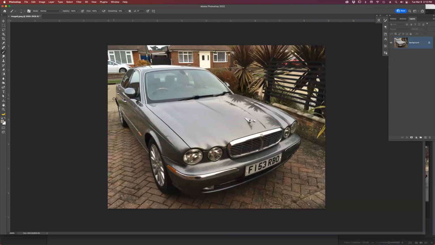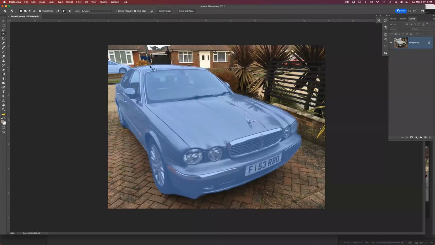There we go. And then go back to W, which is the object selection tool. Give it a second to select the car. It's getting faster, by the way. When I first got 2022, I couldn't even get the blue to pop up for me. And you can see in the upper left-hand corner, it selected that car too.